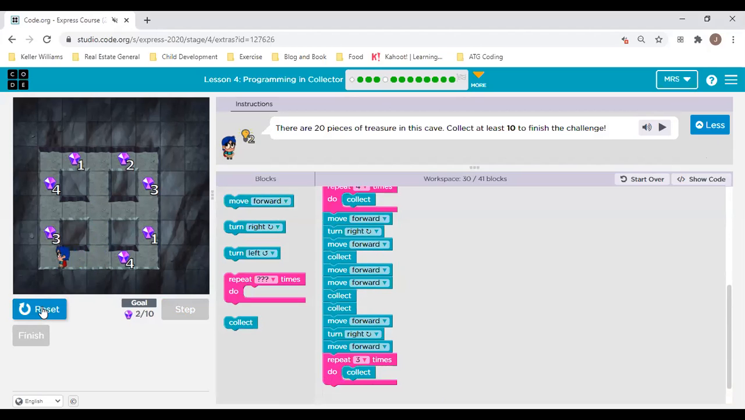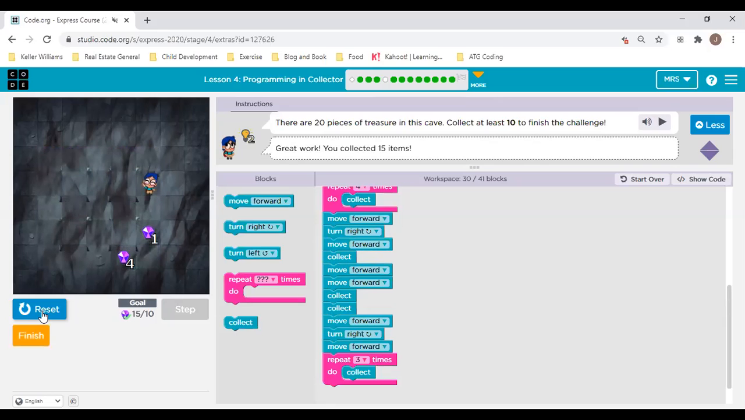Those are the first 2 diamonds. There she's getting the other 3. Here she's getting 4. She's turning, getting another one, collecting those 2, collecting those 3. So this was really excellent work. Now I want you guys to get the other 5. So from here, where are we going?